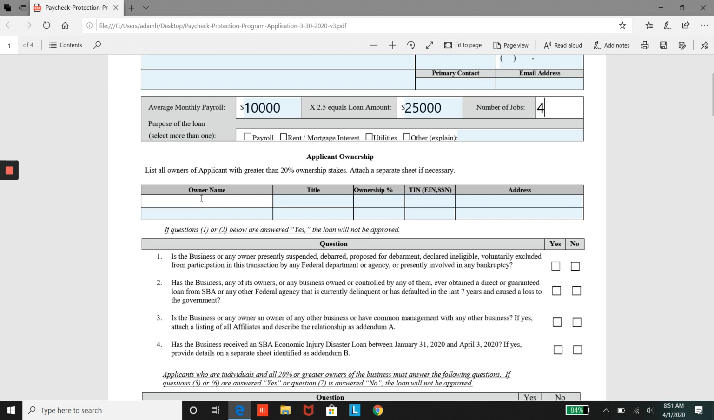Now here you'll enter in the owner's name. So any owner that owns 20% or more, you'll enter their names here. And then if you have more than 2, you're going to have to basically do another copy of this application. It says attach a separate sheet if necessary. So owner name, title, your title in the company, your ownership percentage, the owner's tax identification number, and their personal address is what we're looking for here.